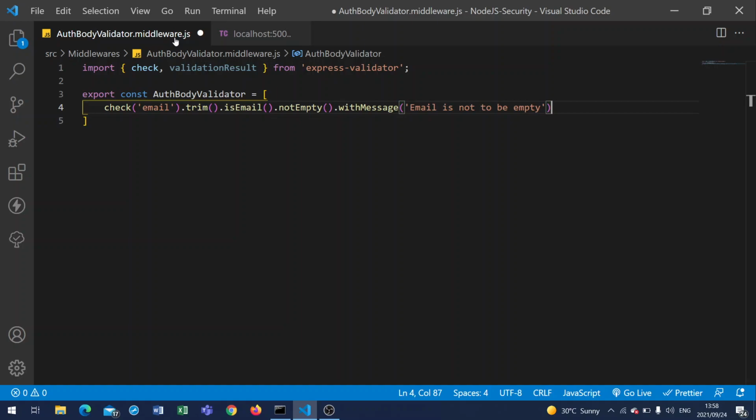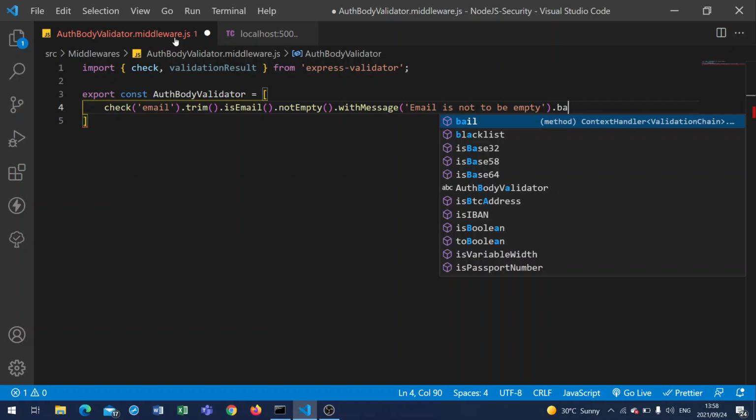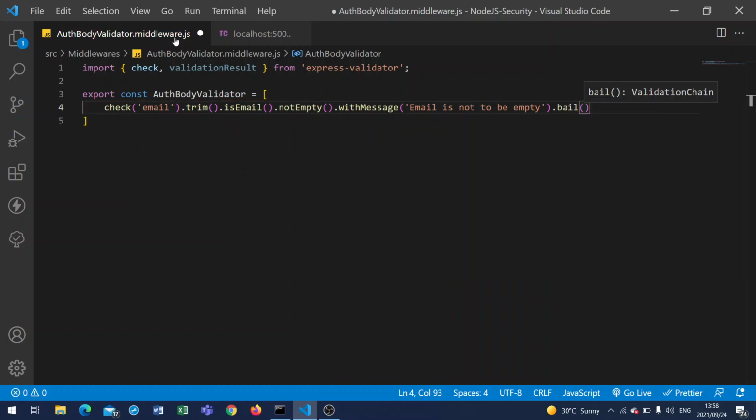But then once this error message has been sent out, what Express Validator has for me is bail. What does bail mean? It means I don't have to check other things because I've now reached one error. So let me just stop here with regards to this email field. That's what the bail function does. So but then now if it passes that, I believe with regards to email, this is basically everything that we need.